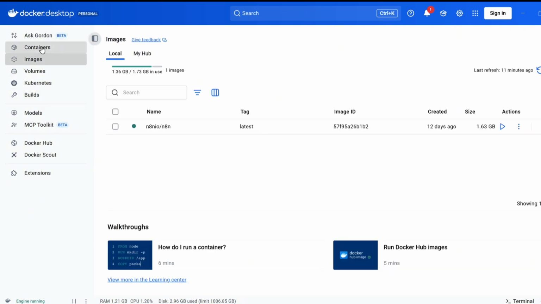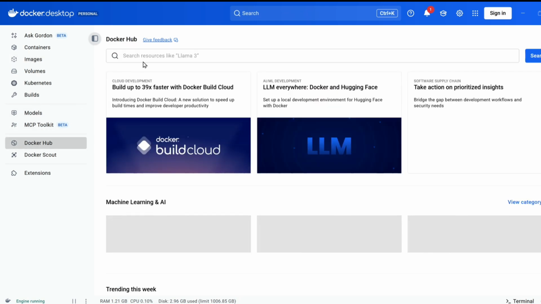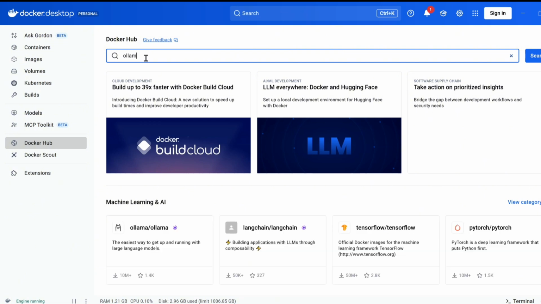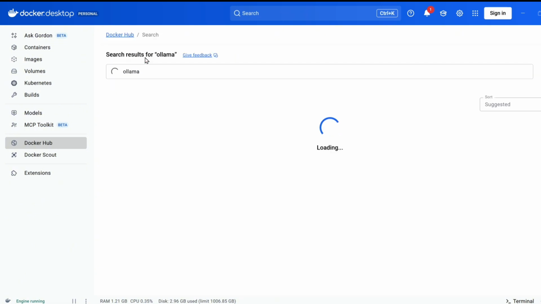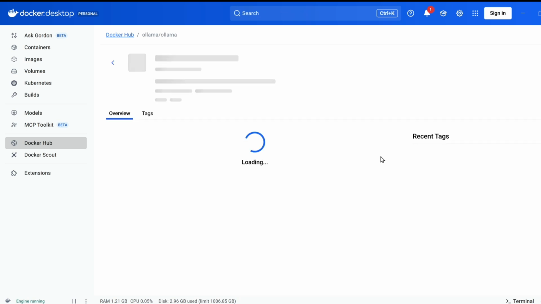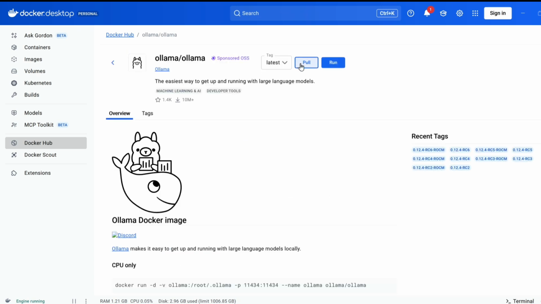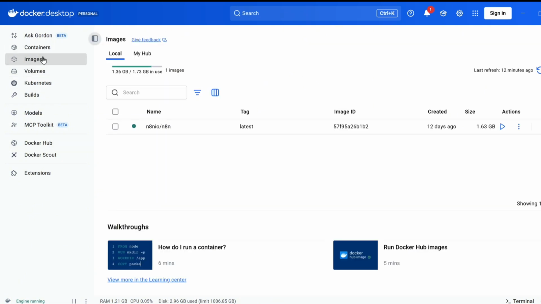If you want to search a new one, then you can go to Docker Hub, and then you can search for Ollama. So you can see Ollama is 10 million plus. You just click Ollama, and then you can do a pull. You do a pull and then you can run it on your local system. So this is a very good way of doing it. Similarly for n8n also you can do this as well.